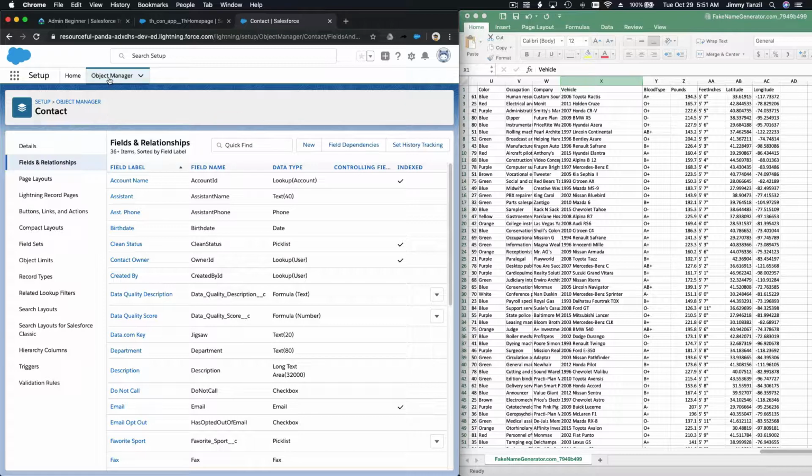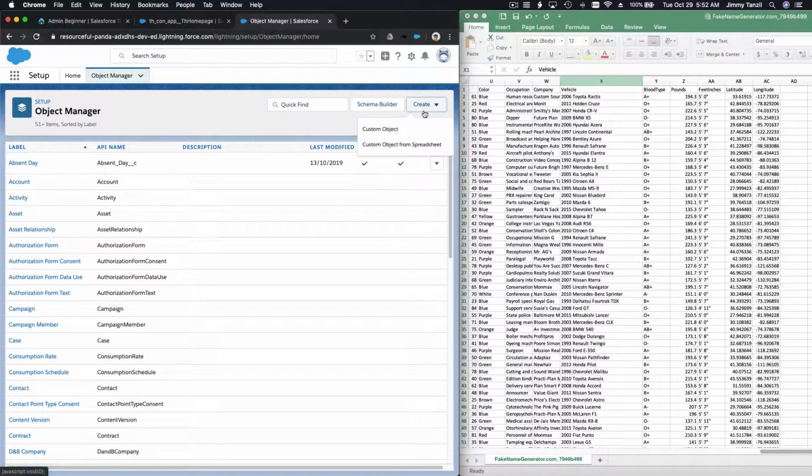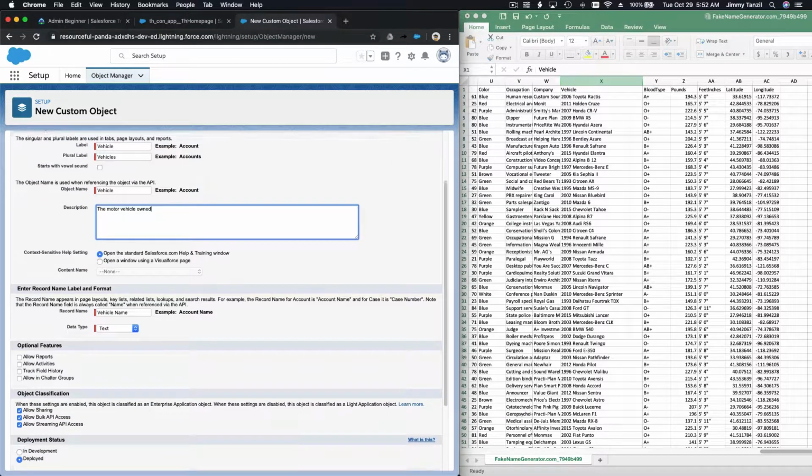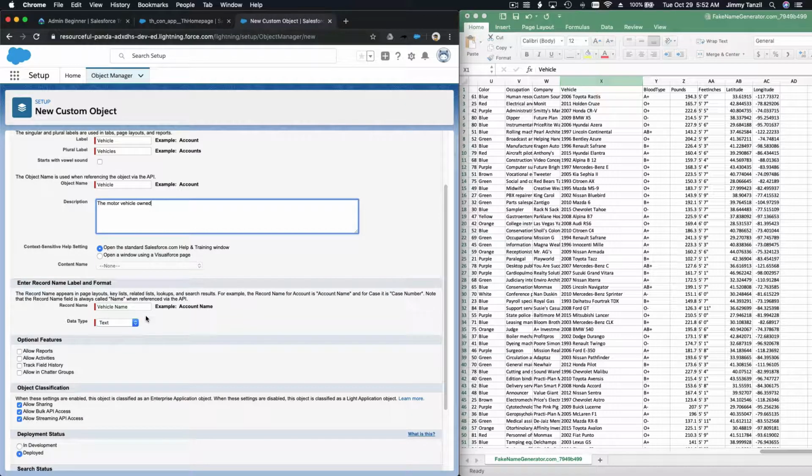All right. So let's make a new object by clicking the object manager here, and I'm going to create a new one, custom object. So we are going to make a vehicle. Vehicles. The motor vehicle owned. Something like that. And vehicle name is the name of the vehicle and it's text. I'm going to track everything here.